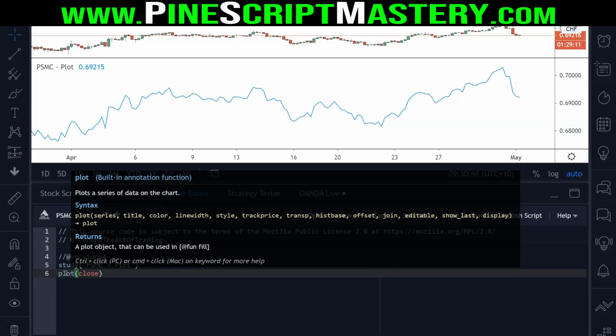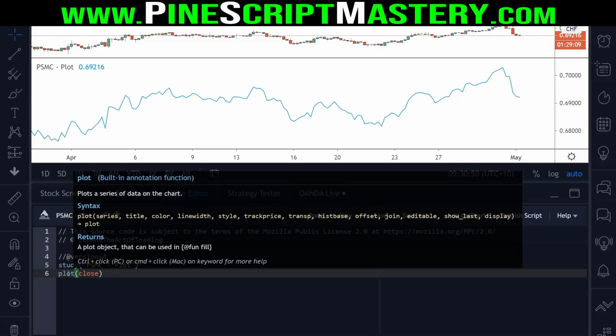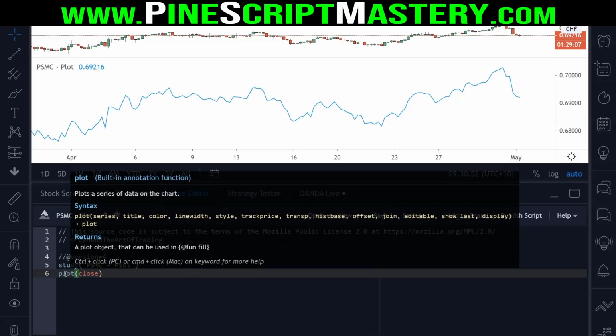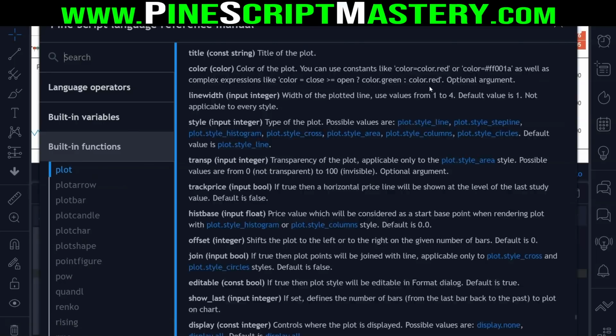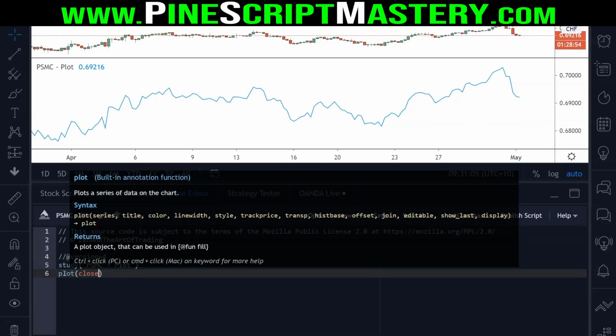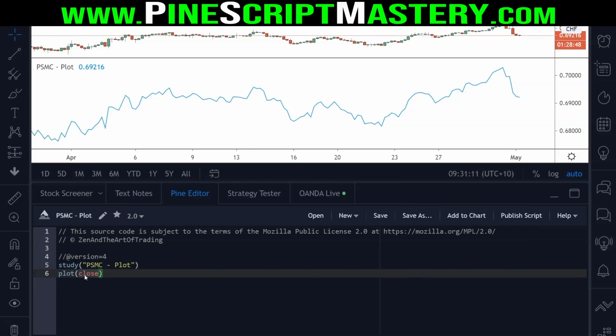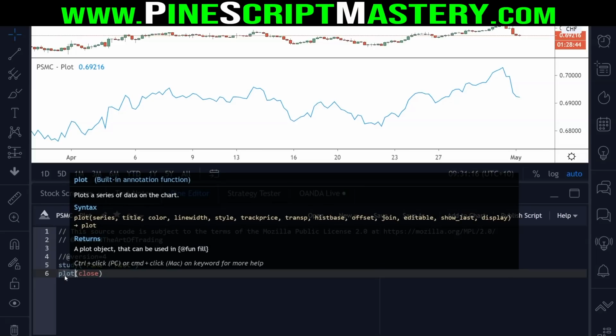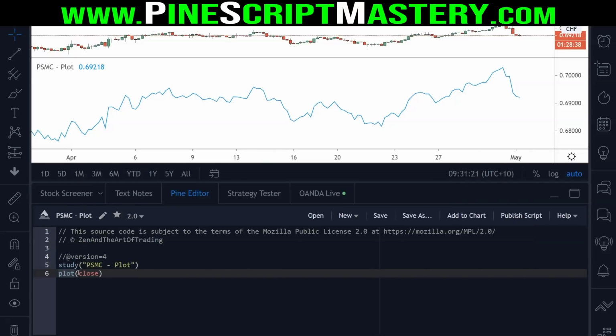And if by the end of this lesson you still have questions, then just simply hold Control or Command and click on the function name and you'll get a full description of what this function does. Now the plot function only has one required input, meaning that we only have to give it one value before it'll work. All of the other input variables are optional, and the required input is a series.